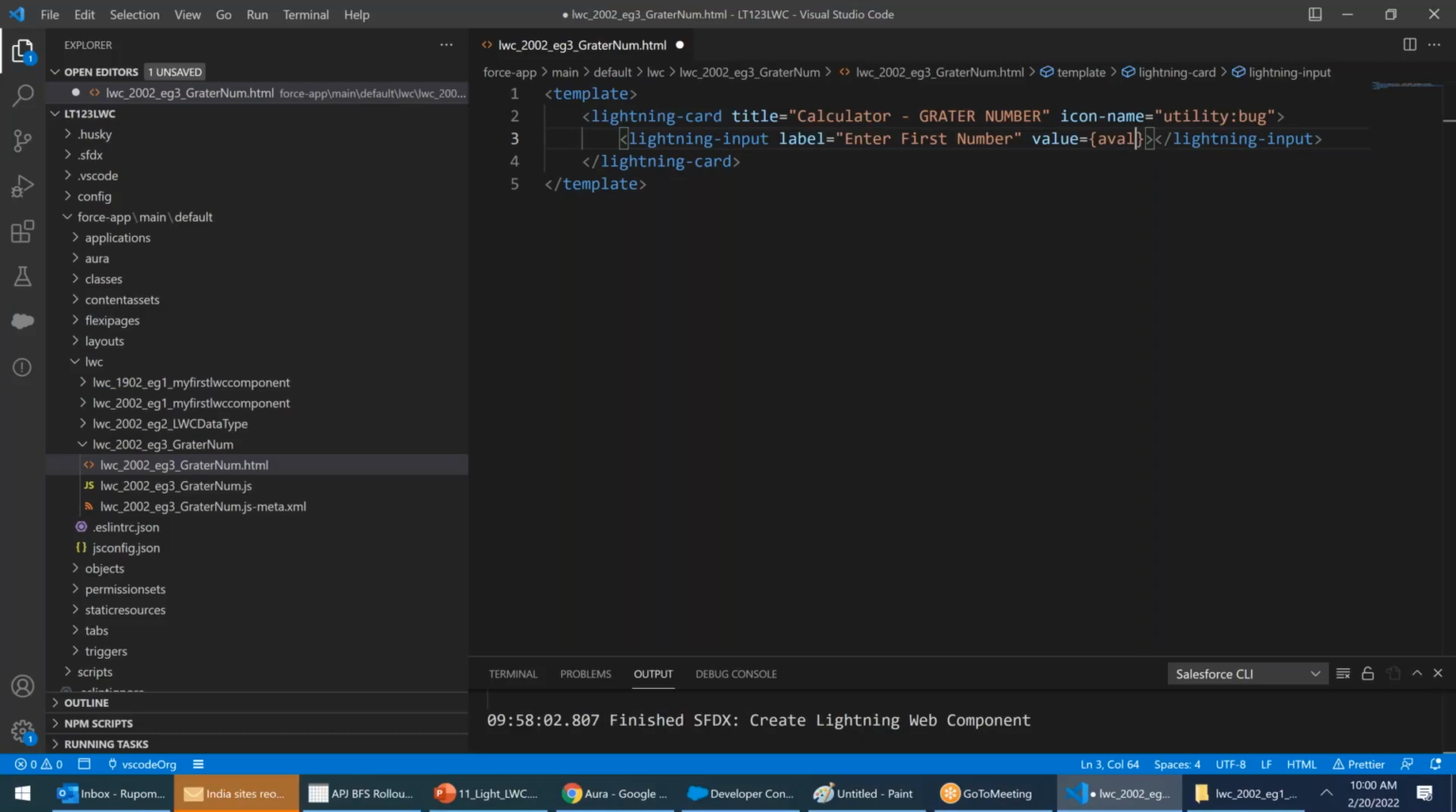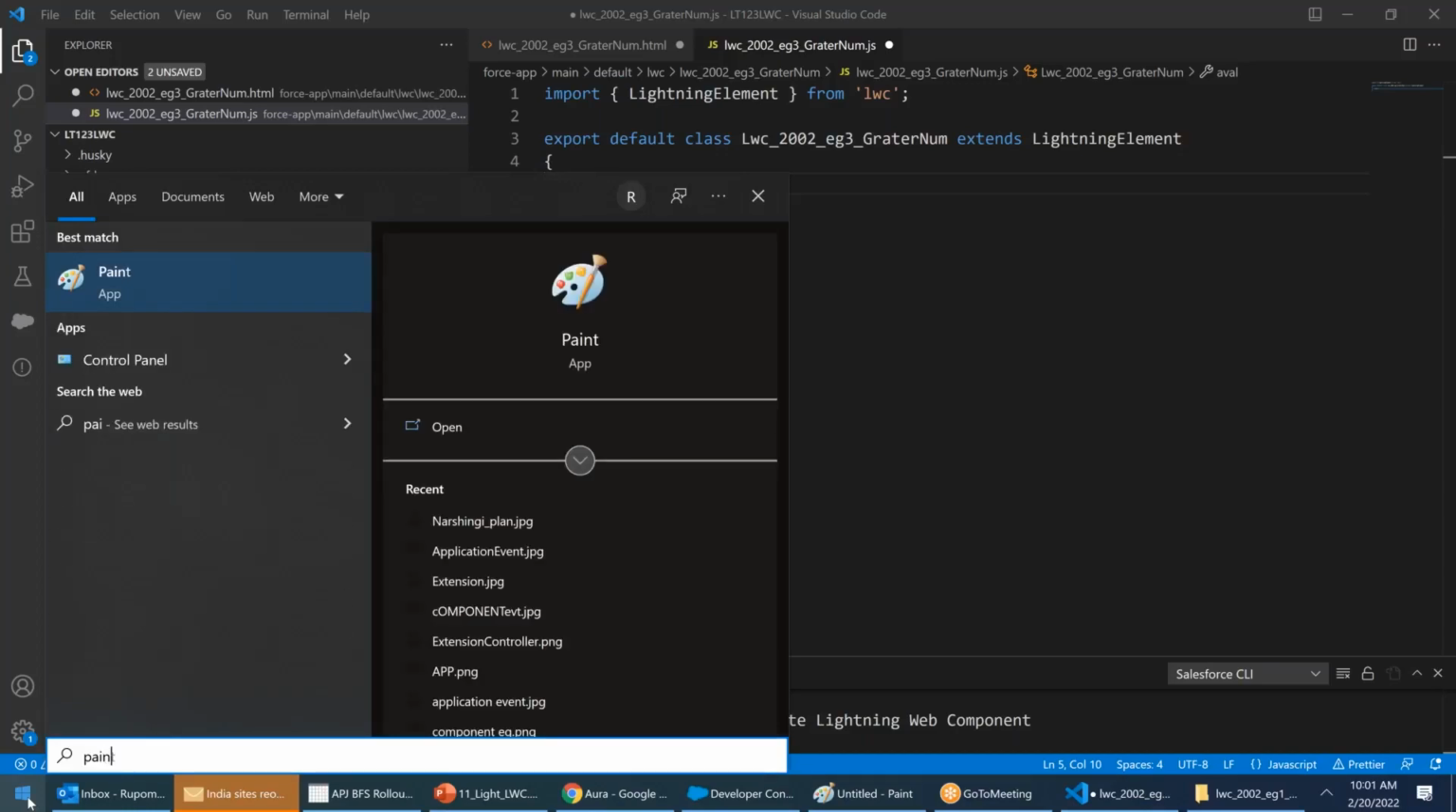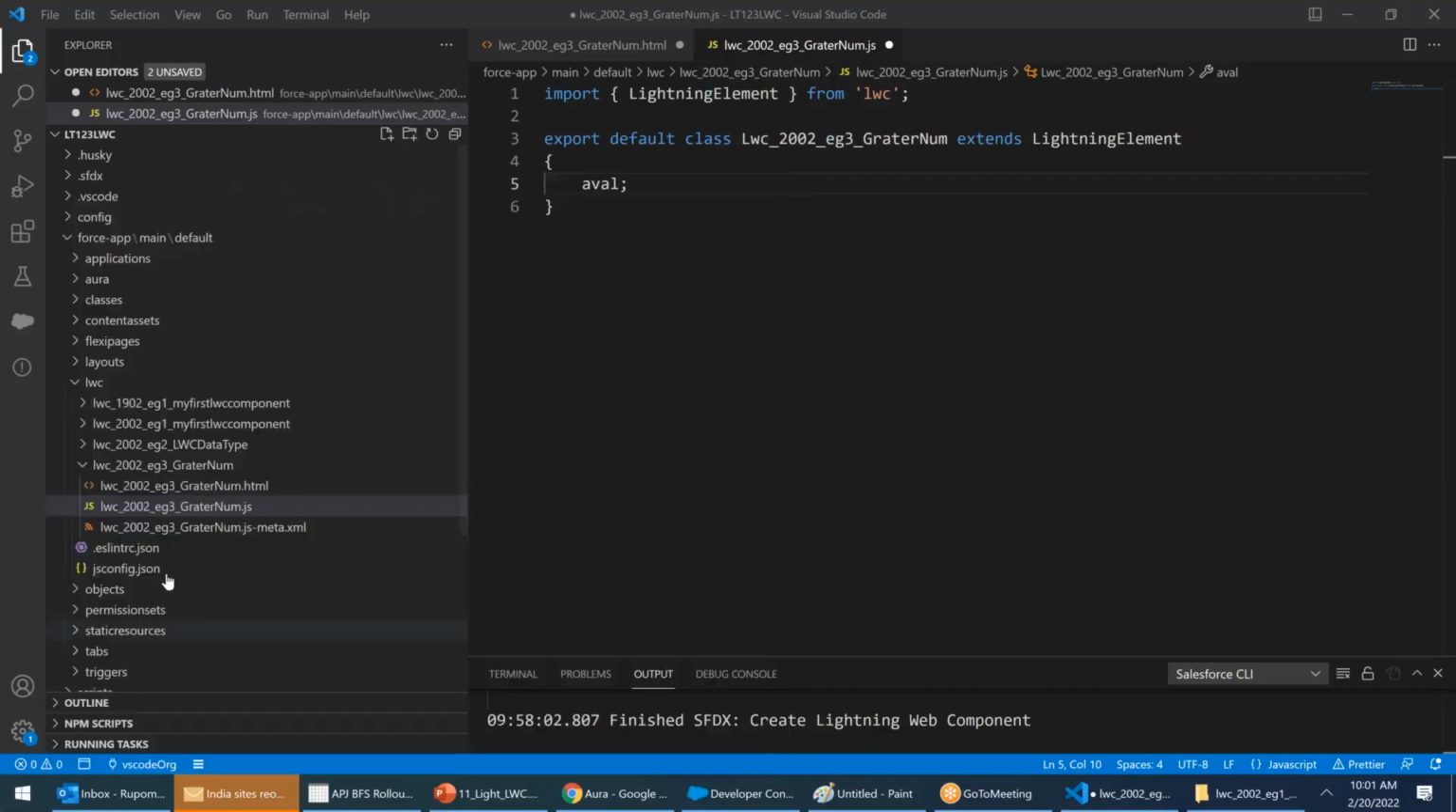Actually, it's useless. If you're thinking that I will create eval and I will copy it and I will declare it in the controller, in the ES module, I come here and if I say eval like this, whatever data I enter there will be passed to eval. Wrong. It is only one direction. Rupam, what is that? Paint. Let me open the paint and explain you.